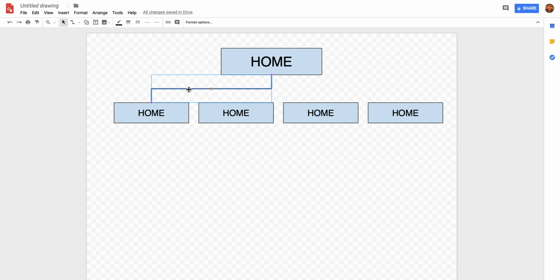I can also set some end shapes. So this line here ends here and it starts here. And so I can choose this drop down on line end and click on that arrow. And so now this has an arrow at the end. So it shows the flow direction.